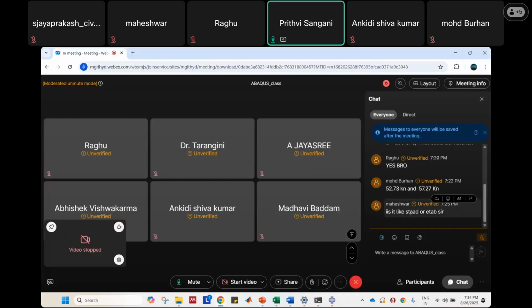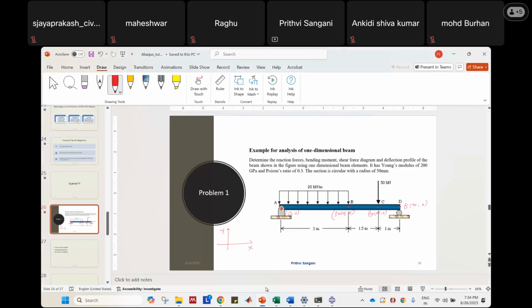Yes, Mahesh, it is like STAAD or ETABS. Yes, it's similar to that. Later on you'll see some differences, but it's almost similar when you're sketching or modeling it. So 200 into 10 to the power 3. Yes, you are right.